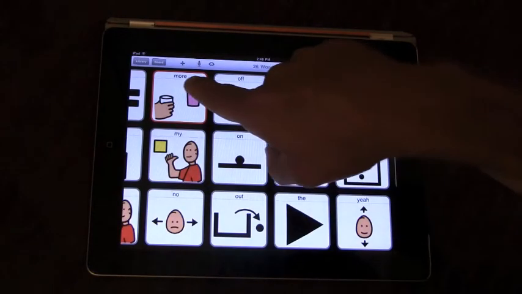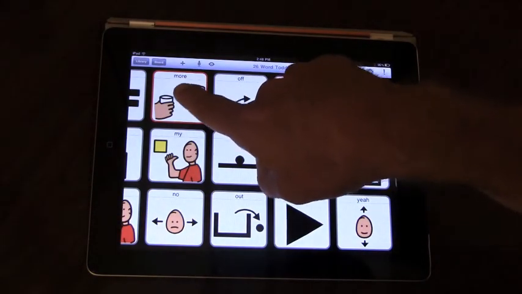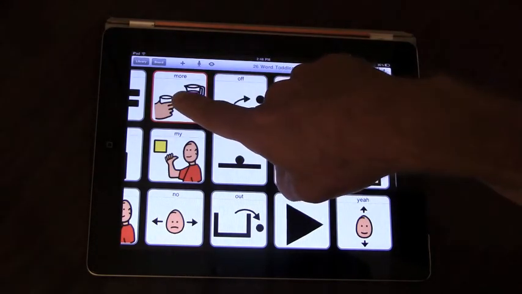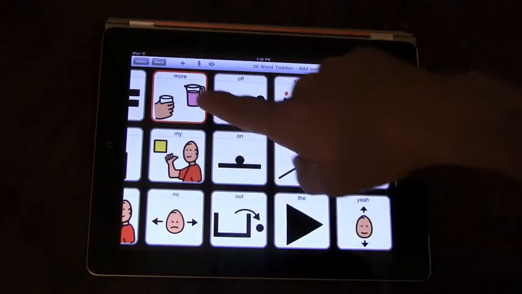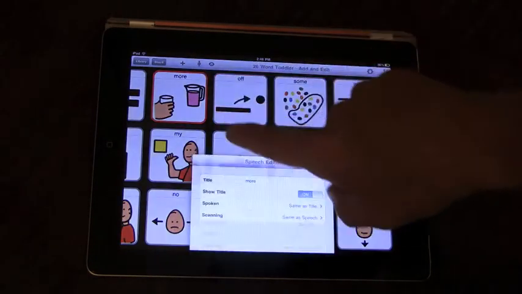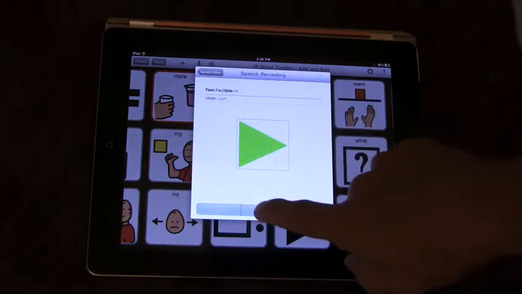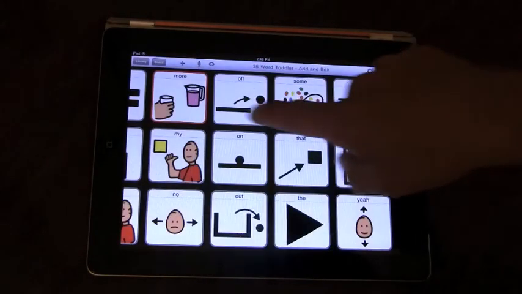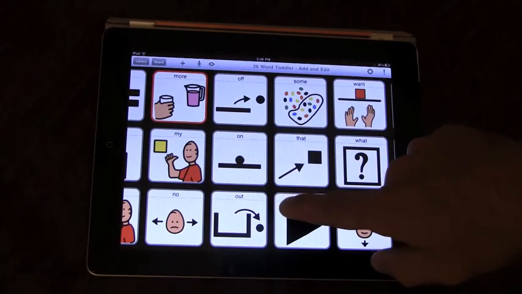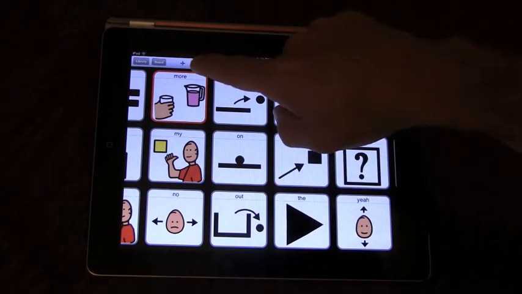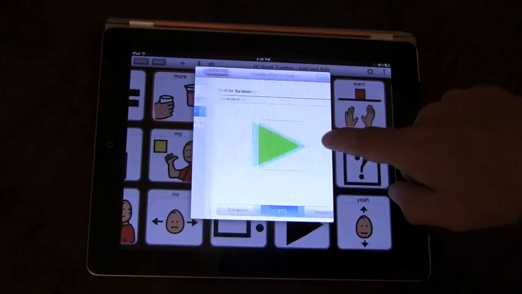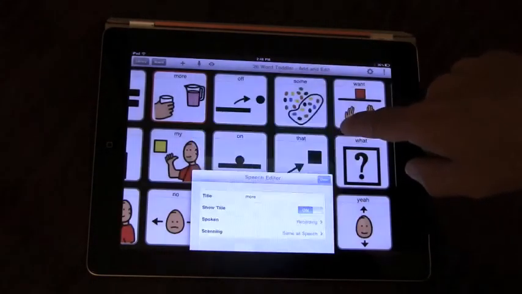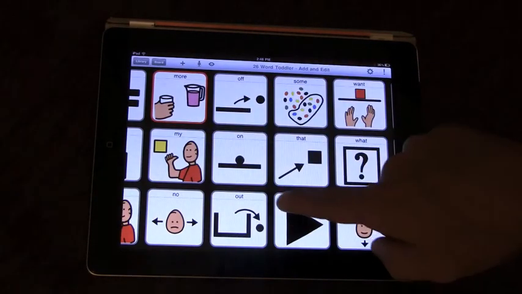So here, this button has the word more as a title. However, right now it's configured for same as, and it will speak the word more. We go over here and change this to text-to-speech with its separate message. Tap the button, and it will speak the separate text-to-speech message. Finally, set it to recording, and it will speak the recording.